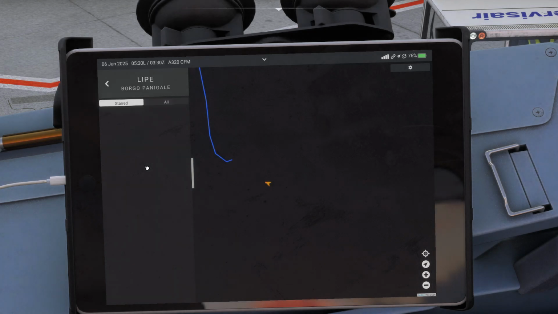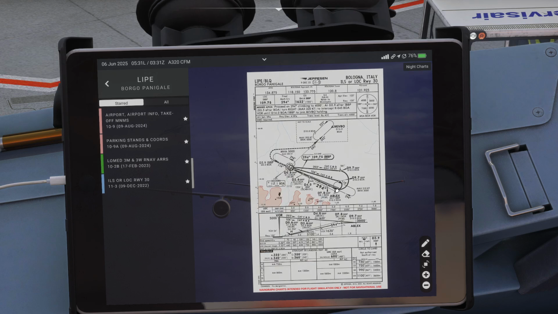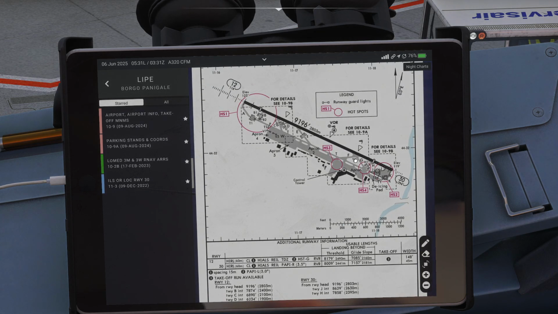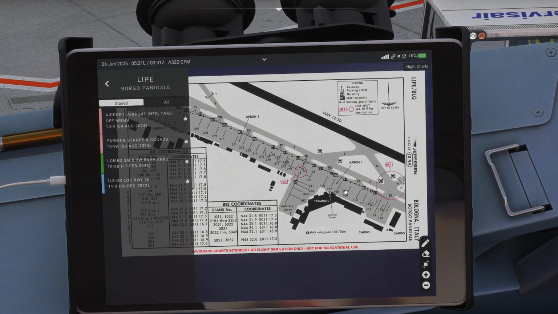Our arrival in Bologna will be Lomed 3 Whiskey, as we said, so Lomed, and then we will do downwind, base, and get to the ILS 30, which will lead us here, runway 30. Then this is the main terminal, so we will likely vacate via Delta and then taxi back to the terminal. And these are the different parking stands. We will definitely get into one of those stands. So this is the plan.